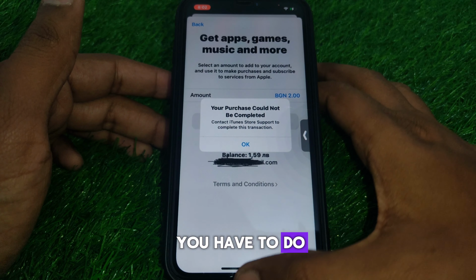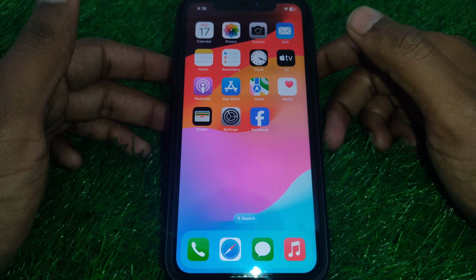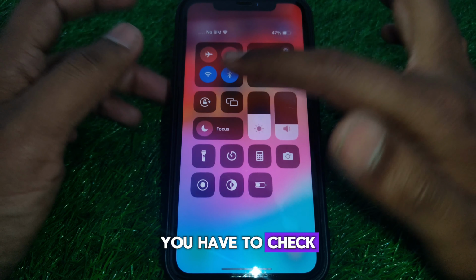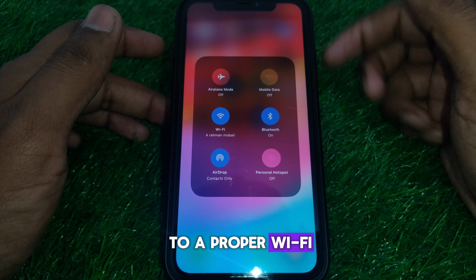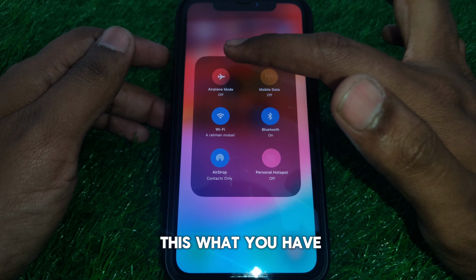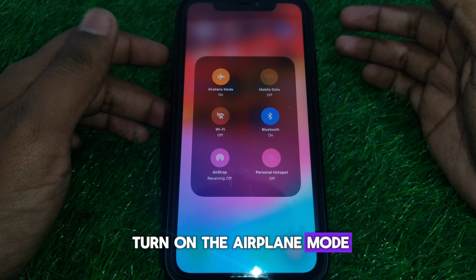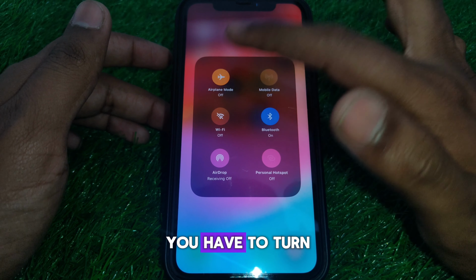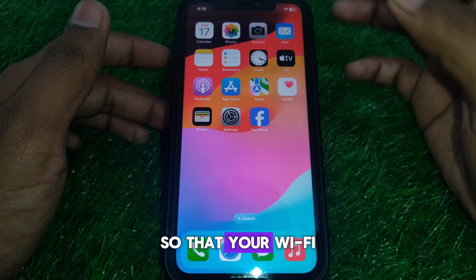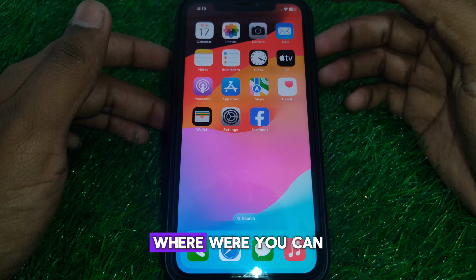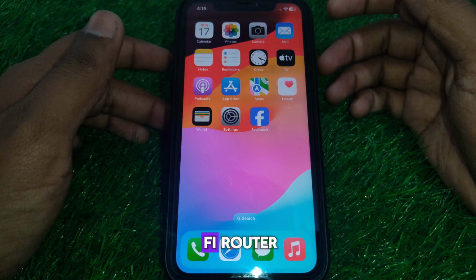First of all, you have to simply close this tab, and after that, the first thing you have to check is whether you are connected to a proper Wi-Fi or internet connection. For this, you have to simply turn on the airplane mode for some seconds, and after that you have to turn it off again so that your Wi-Fi can be restarted. Moreover, you can also restart your Wi-Fi router.